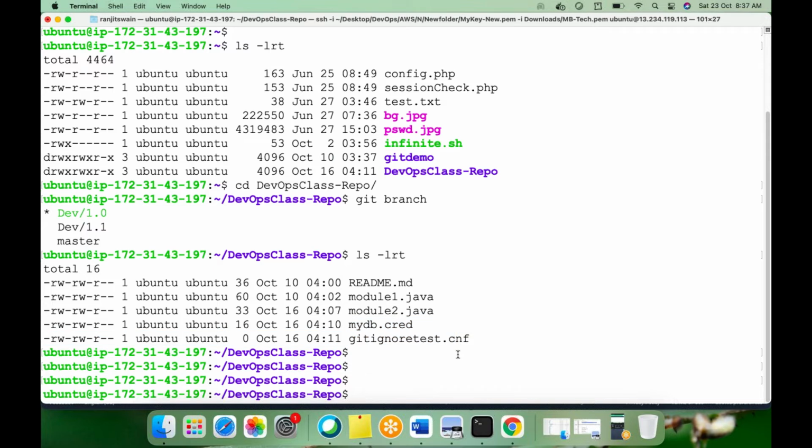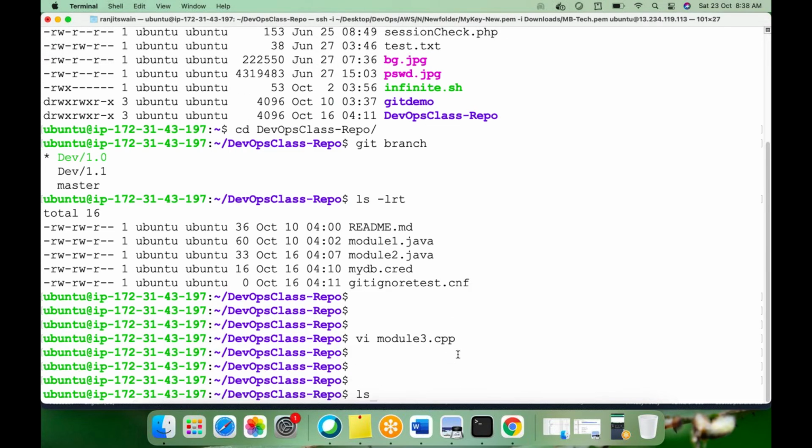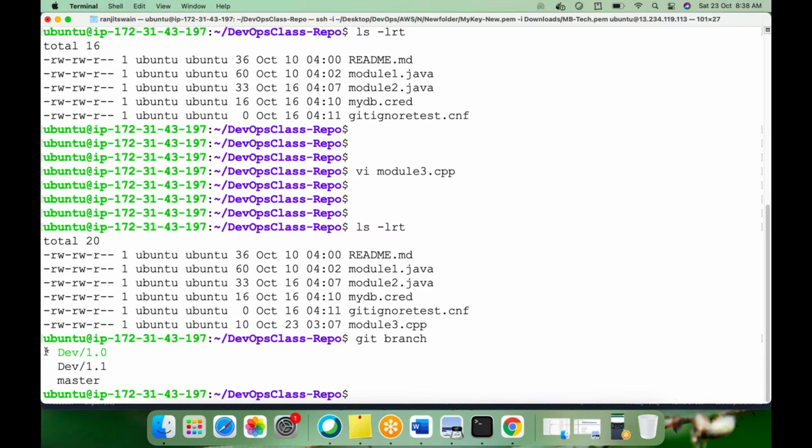So you are creating the module inside another branch? Yes, I'm creating it inside another branch. So here I have created module 3 in which branch, if I check here, I am in the dev 1.0 branch now. So I created module 3 in dev 1.0.